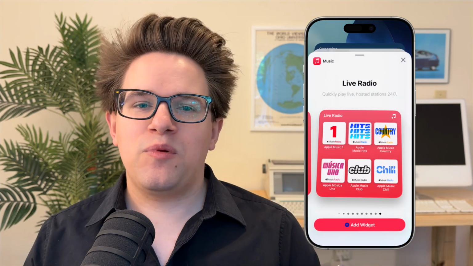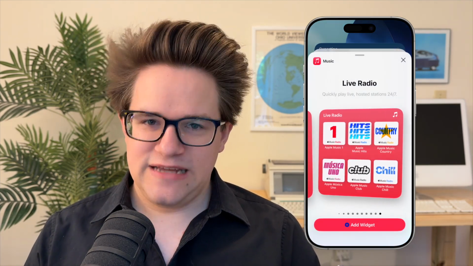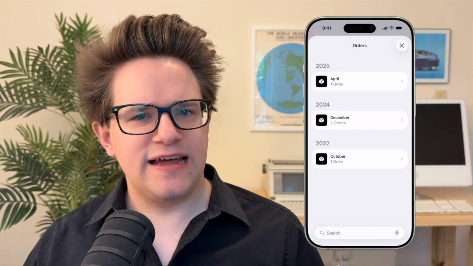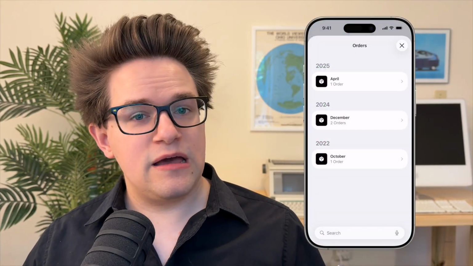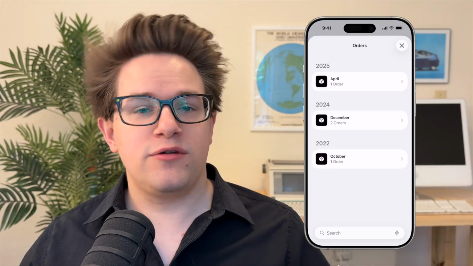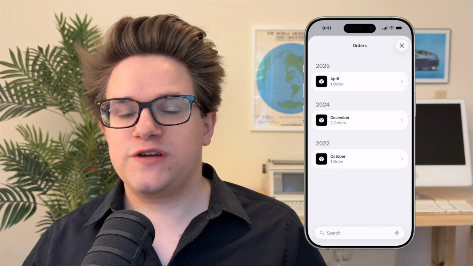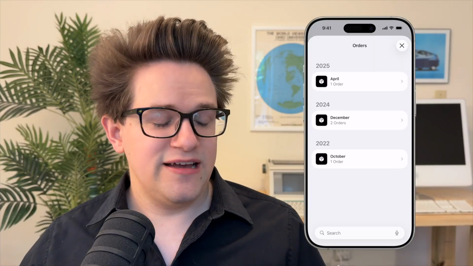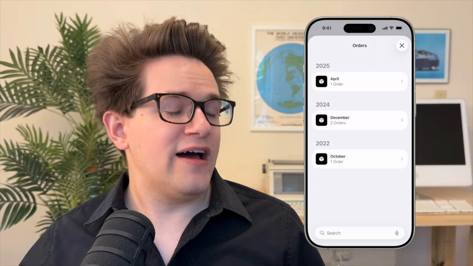For those of you who listen to live radio, both of you, there is a new live radio widget in Apple Music for easy access to up to 6 radio stations from either your home screen or lock screen. As previously announced at WWDC, the Wallet app is now much more useful as a package tracker. It'll scan through your email and put all of the tracking numbers it can find into this one screen. Personally, I haven't ordered anything recently, but I am told it is there.